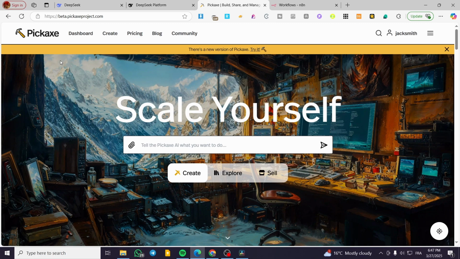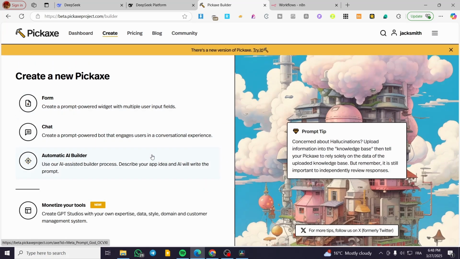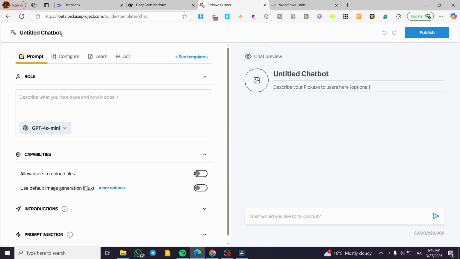So we can start creating the AI agent within Pickaxe by heading over to beta.pickaxeproject.com. Then we are going to sign in for an account. Once you have done that, you're going to click on create. And from here, we have two choices: either you create a form, a chat, or an automatic AI builder. We're not going to use the form and the automatic AI builder, but we are going to use the chat. So it is going to be an assistant, basically. So we are going to have here the chatbot.